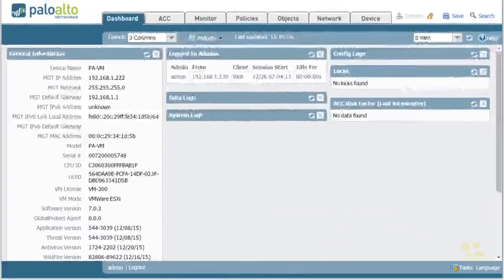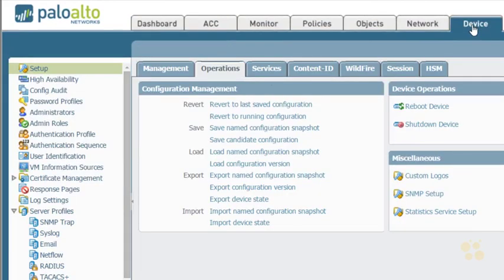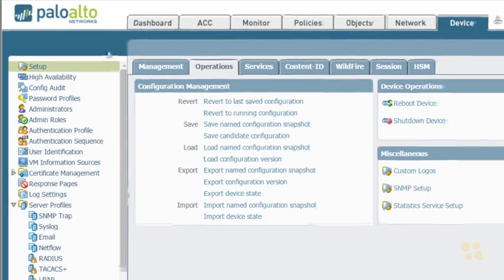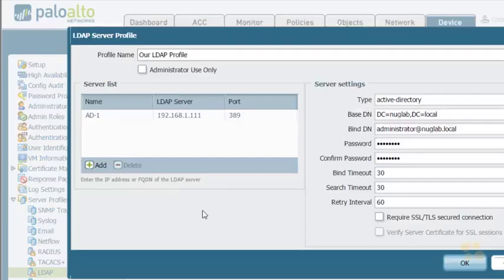So here on the Palo Alto firewall, let's go over to the Device tab and let's take a look at our LDAP server profile and our authentication profile. So with the Device tab selected, over here on the left, we'll go down to LDAP, select that, and let's look at the details for our LDAP profile by clicking on our LDAP profile. Now, we've already verified that this was working in a previous nugget as part of User-ID. So this part looks great.